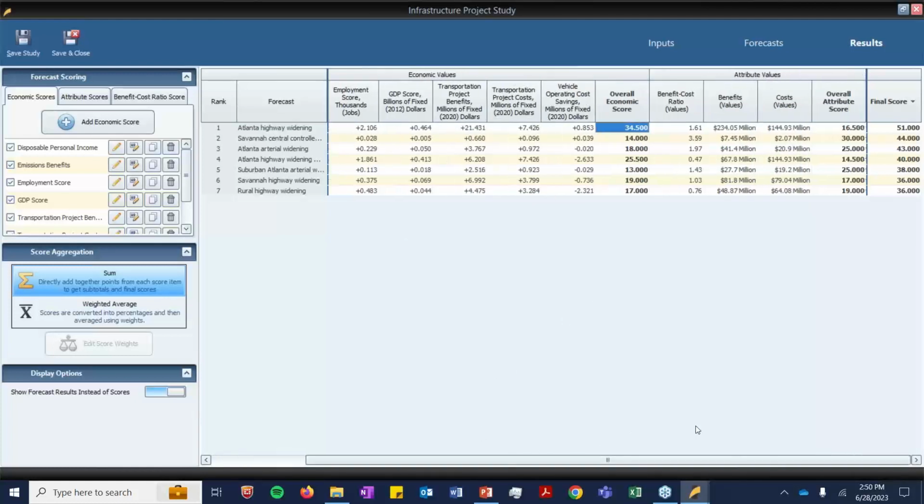However, I've also added some attribute values, and these were entered in manually, but weighing the benefits and the costs. We also see a benefit cost ratio that I've added. And in this way, according to these parameters, the Savannah central controlled system is a better option. And then finally, we have a final score. Now, again, this is a simple sum.